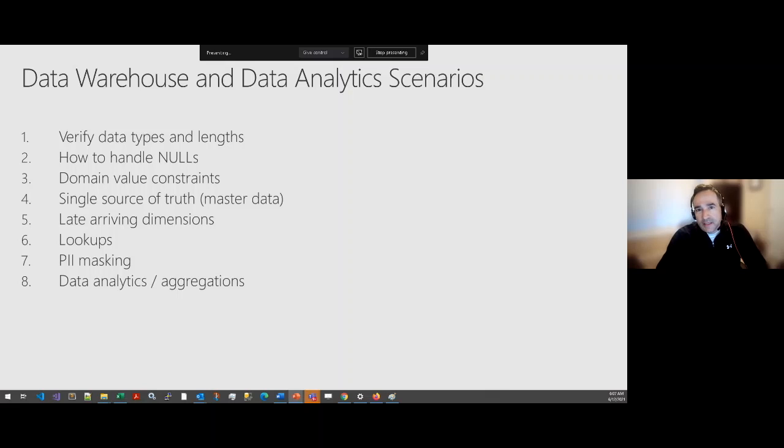And we try to make that process as easy and as painless, or I should say, painless is a good way to put it, for you within Data Factory and Synapse Analytics. So typically these are some of the things that you would do when you're working with data warehousing or data analytics.